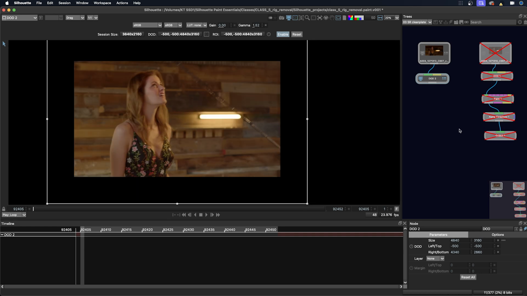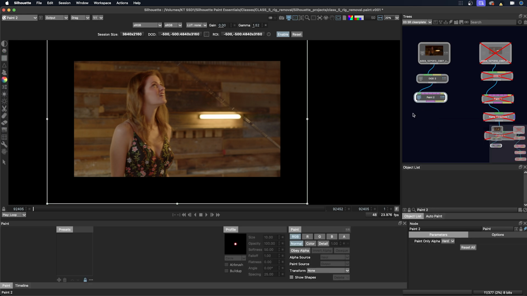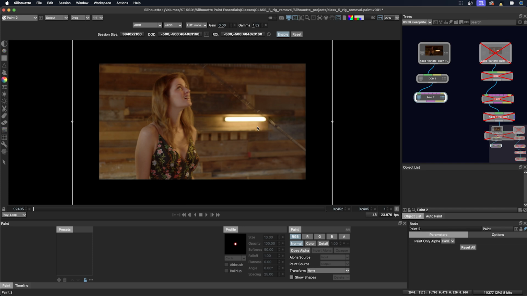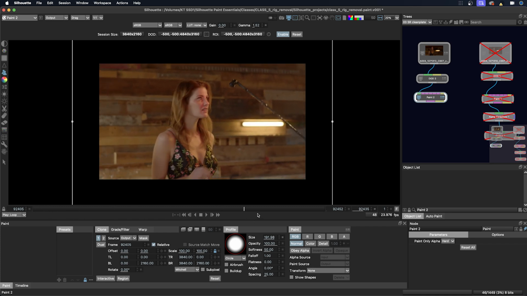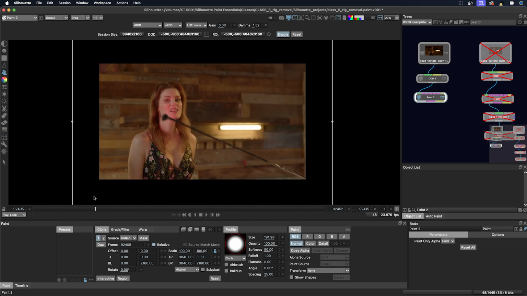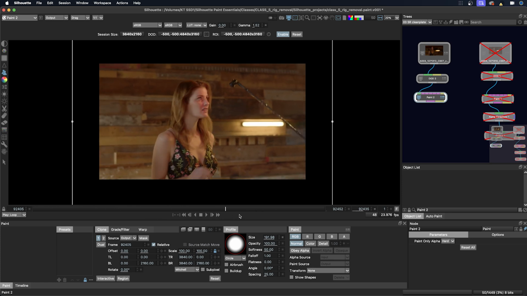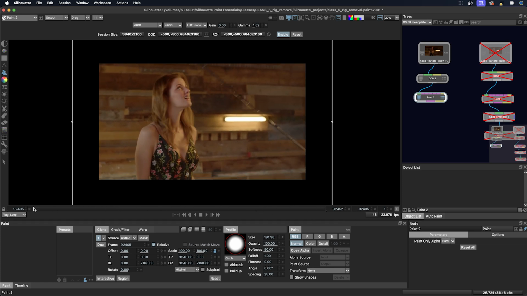And now we can add our paint node, click tab, paint. And now we can start painting. I'll click on C for the clone tool. And the first thing I'm going to do is look for a frame to pull from. Instead of just trying to make it up, I want to use all the original source that I possibly can. So it looks like I see the most maybe on the last frame. So I'll use the last frame as my source.